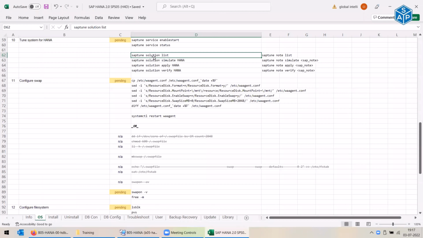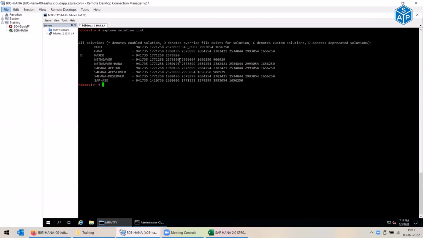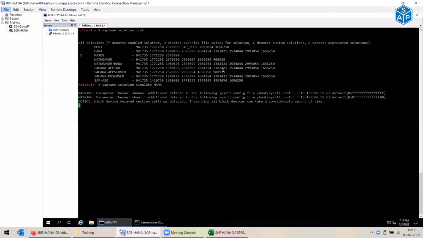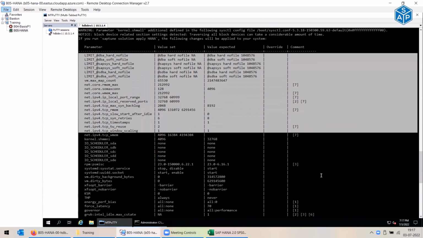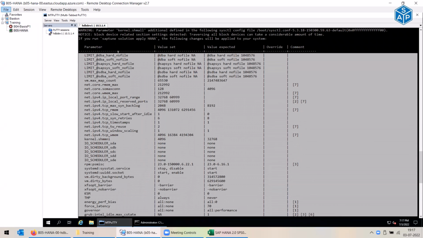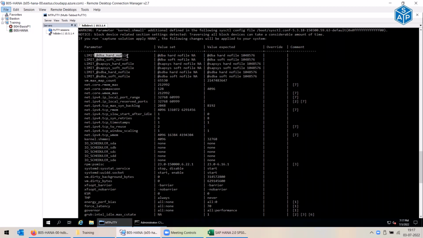So now here, if you see, this is the solution. Now if you want to simulate, for example we will simulate our system for the HANA solution. So let us check the HANA solution. You can see these are all the parameters that will be configured in a system for this HANA solution. You can see the DB hard limit on the number of files. The value which is currently set is not applicable.